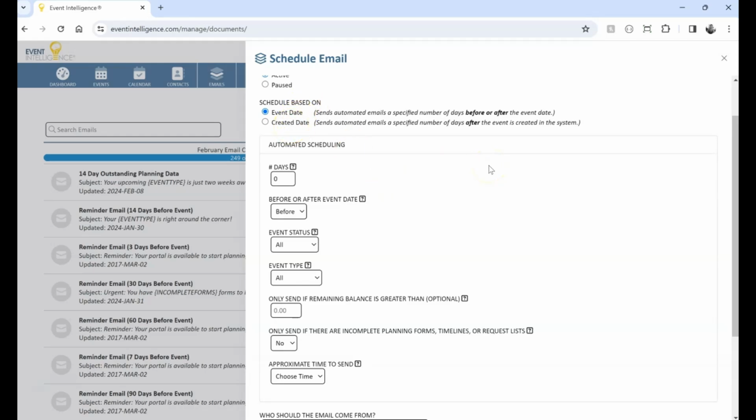And there's a very big distinction between these, right? The event date is going to be based on a certain number of days before or after the actual event date. So in our case here, we want to do it 14 days before the event, but we might want to send out an email 7 days after the event with a link to the event survey. So those types of emails would be based on the event date.